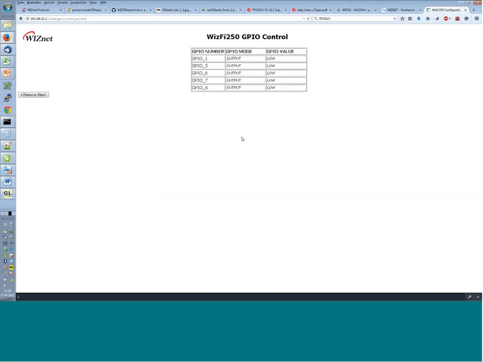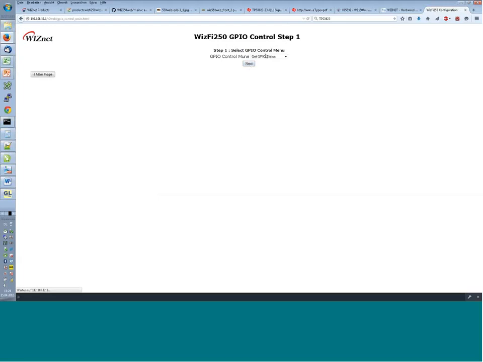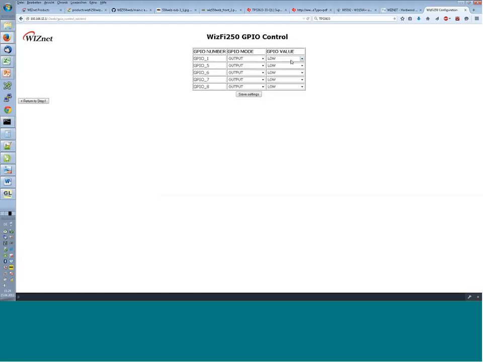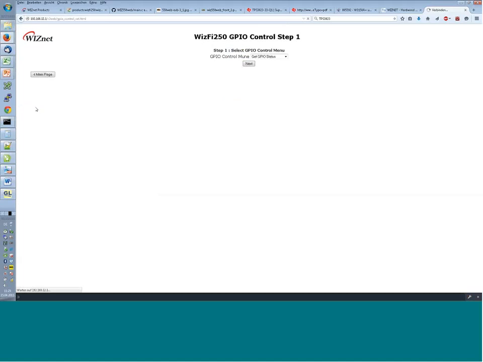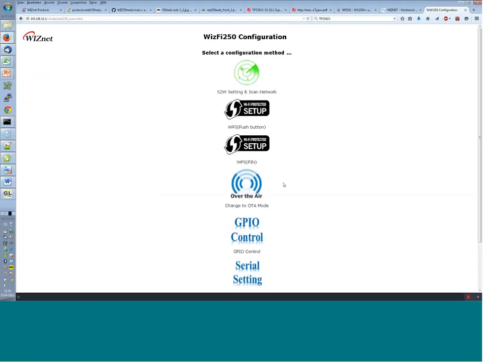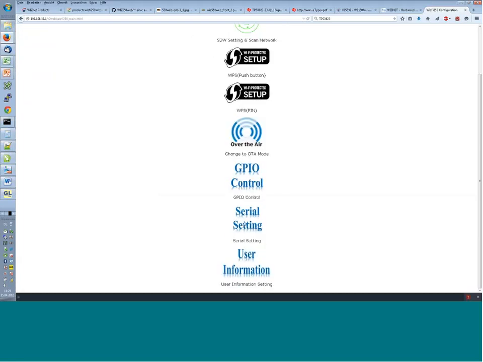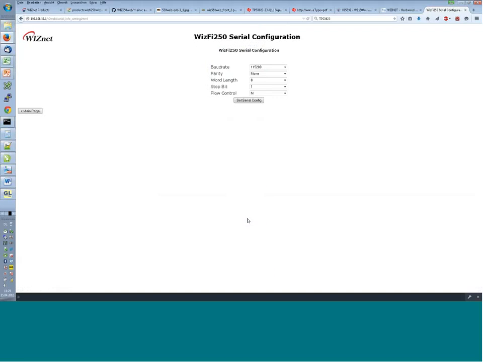So if I manipulate some I/Os, these outputs will change. Or I can also set some outputs here for high, for example, then the LED can go on and off. And of course, we can make the serial setting. And here we can set up the serial interface baud rate. So that is the serial configuration.